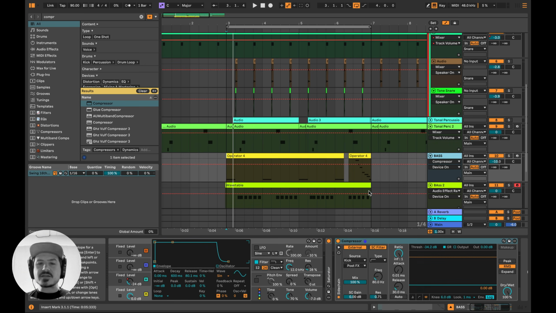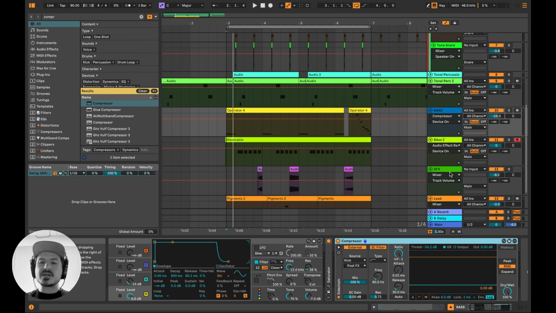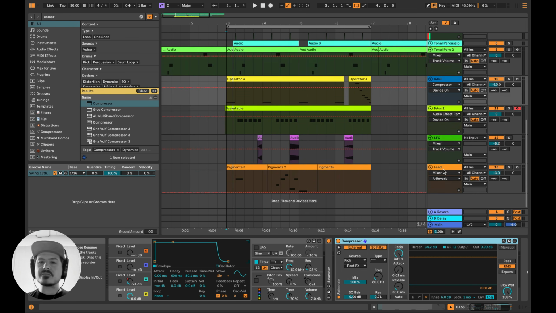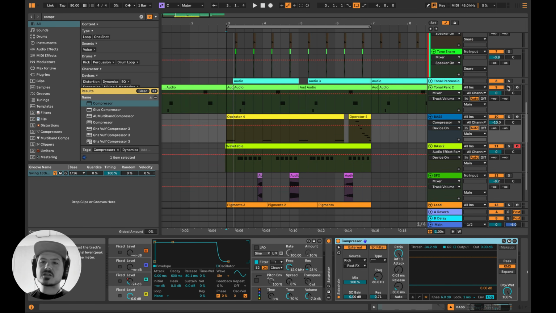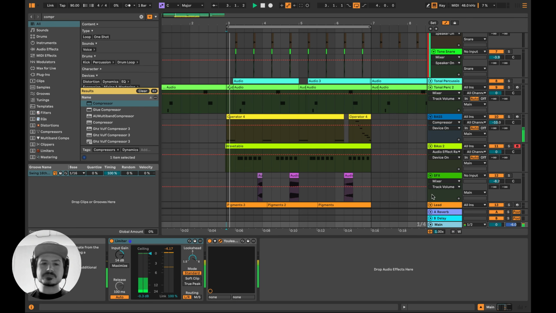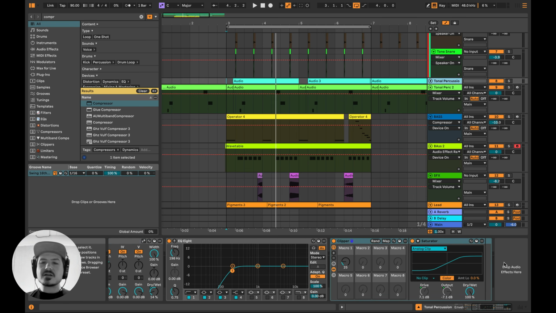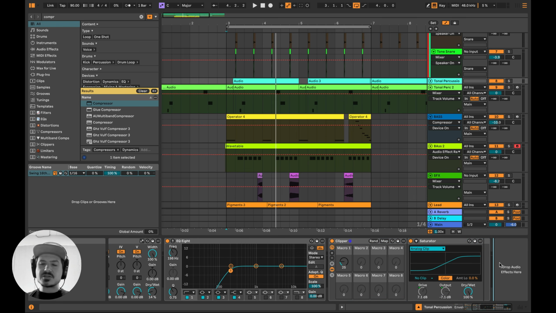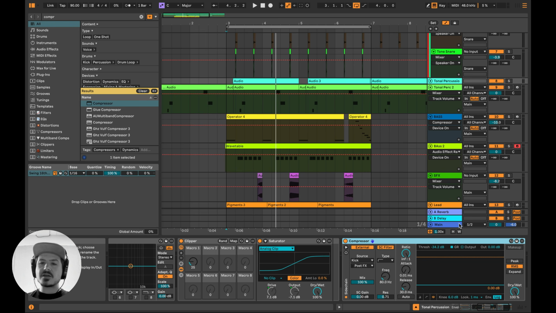Bam. So something else that's nice about doing the setup this way is that I can now copy this compressor and put it in other places, because it's being fed the kick drum. And so another thing that I've noticed is that when the tonal percussion and the bass are playing at the same time, they're challenging the limiter. Let's take a look. Right? So what I can do is I can go to my tonal percussion and I can say, all right, I need to also put this sidechain compressor with the kick drum on there.